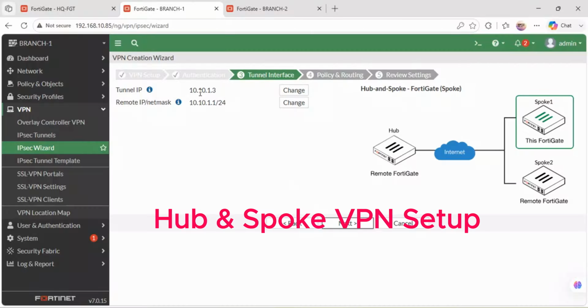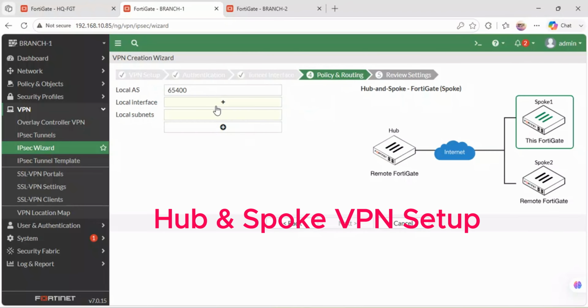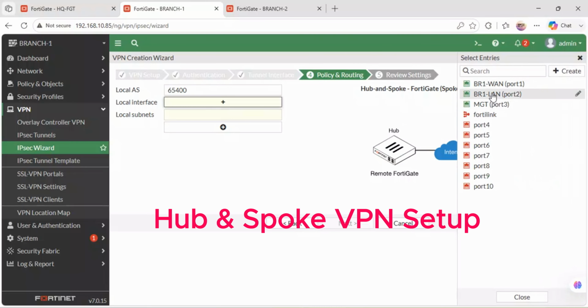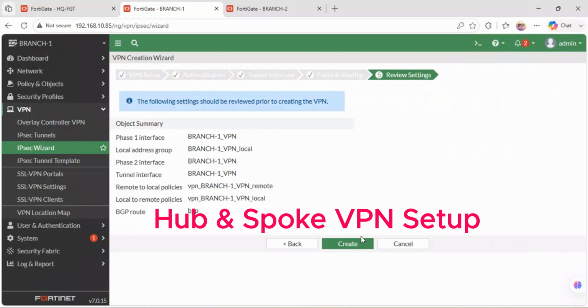It was 10.10.1.3, then 10.10.1.4. .4 is for branch 2. .3 is for branch 1. Then all of them are from this particular subnet. So at this point, you pick the local subnet. You can add if you've got many. Once you are done, then you create.